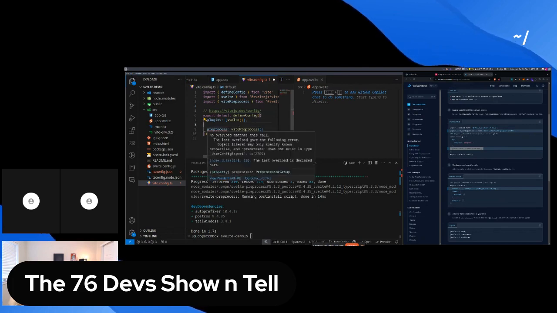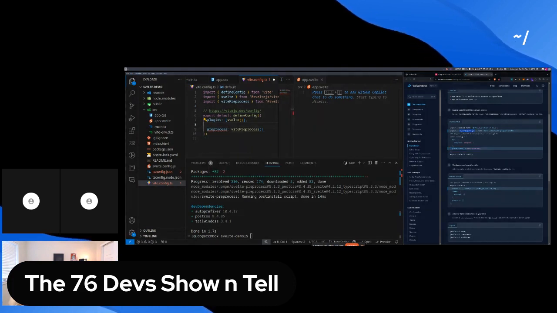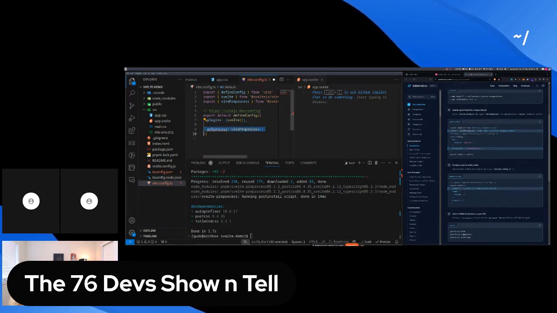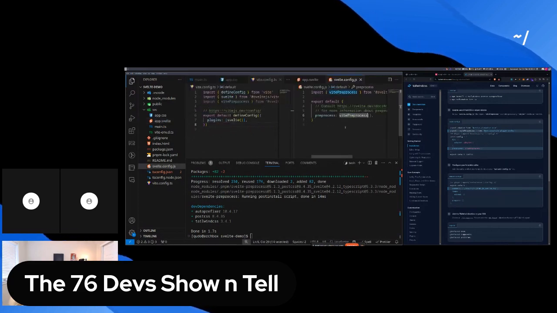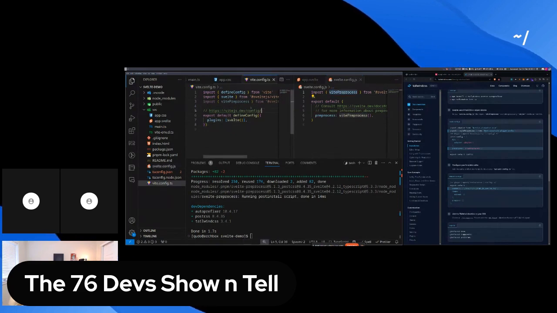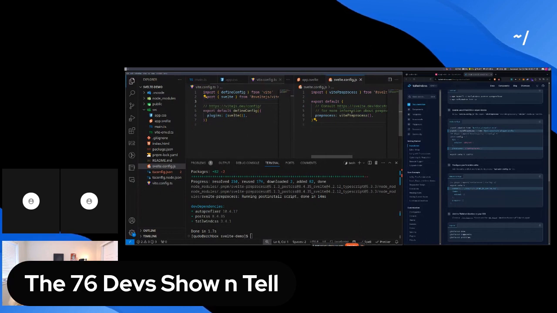Boom. What did I mess up there? Oh, this might be, this is in the Svelte config. I see. We have one of those. Mixed up. Ah, it's already got it. Okay. Yeah, I'll have to look into it. I haven't explored this Svelte config in a while.